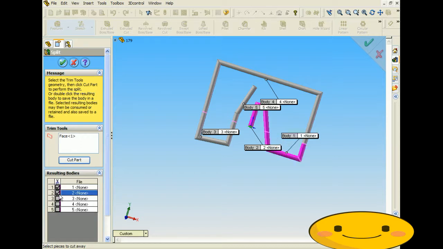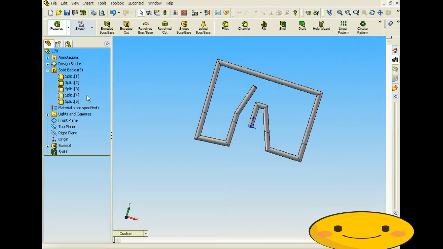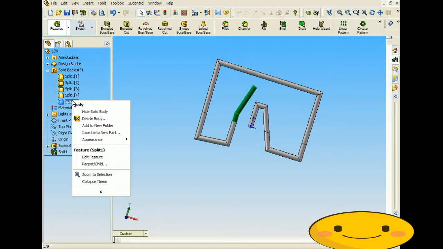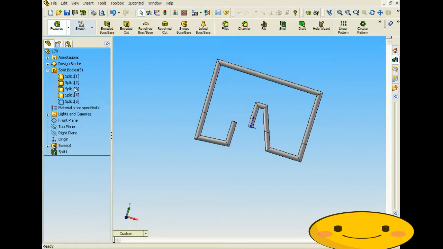So let's accept them all, click OK. And now in our solid bodies, you can see that we have 5 solid bodies. Now each of these bodies, we can either hide them. So now we have different parts. So really, we've kind of like split this whole part up into 5 separate parts that we can kind of take out and extract ourselves.